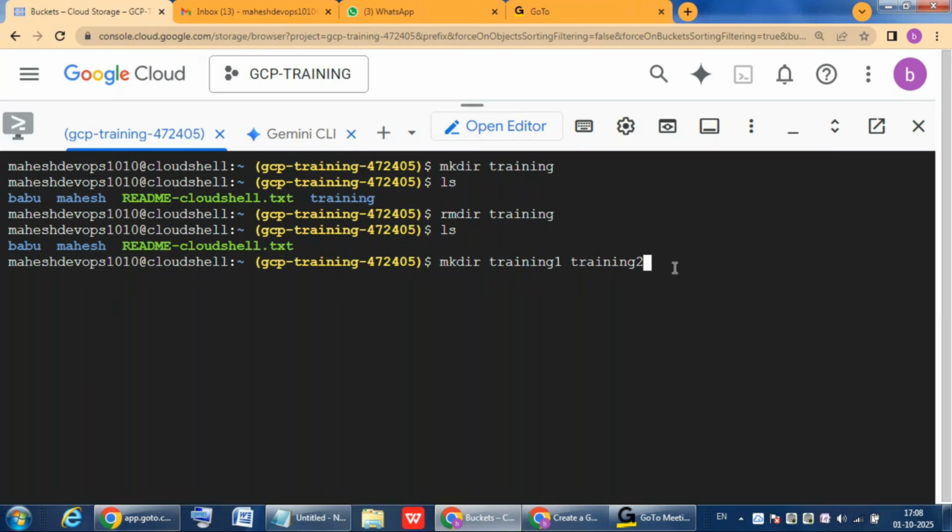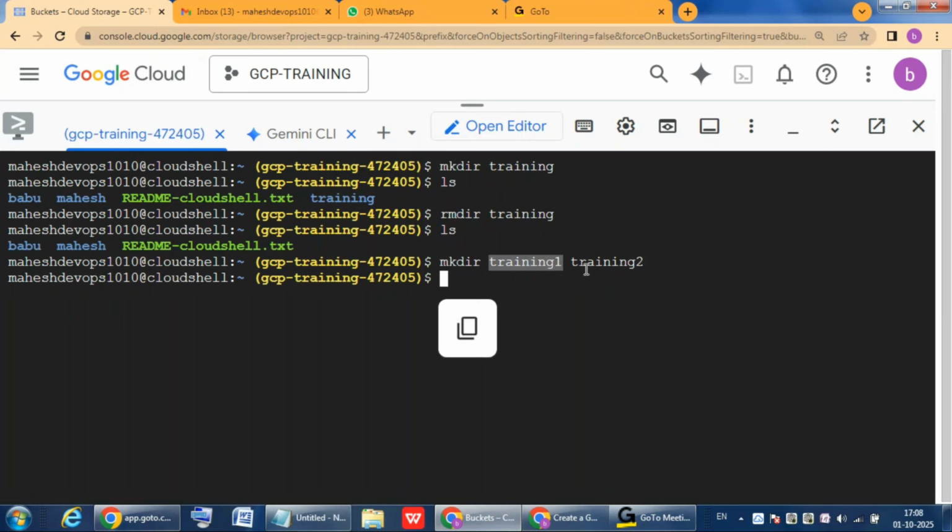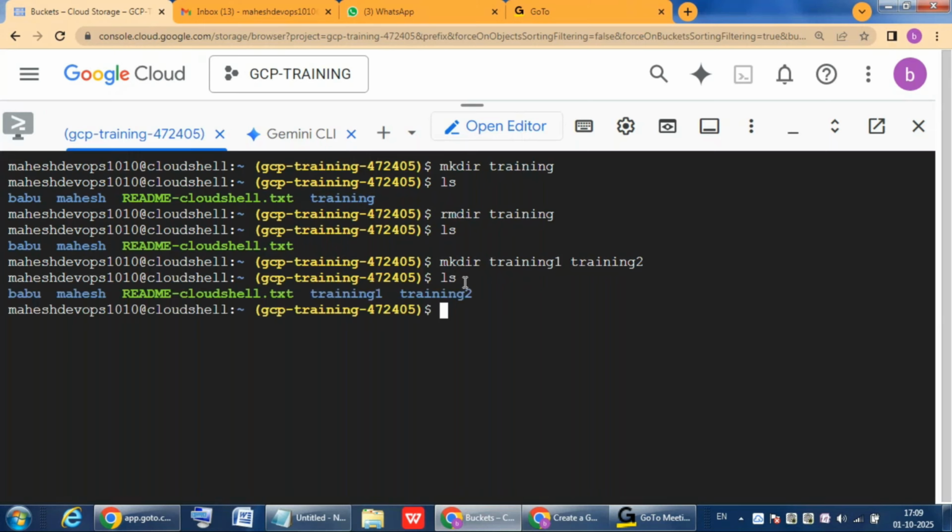After this, click enter to check whether this training1 is created or not and training2 is created or not. What I need to do, just type ls and click enter. If you see here, one folder with name training1 created, one folder with name training2 got created. So this is how we can create multiple folders with one single command mkdir. So it is our choice, single folder or multiple folders.